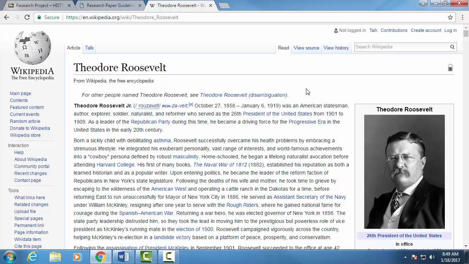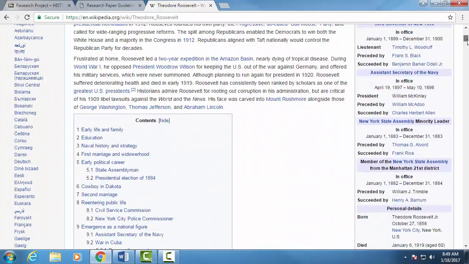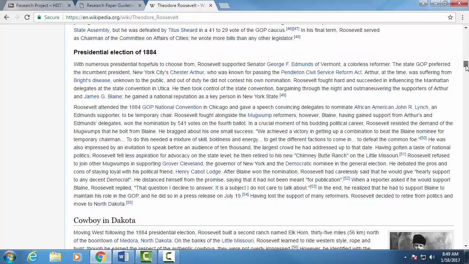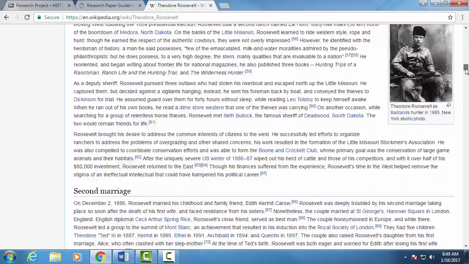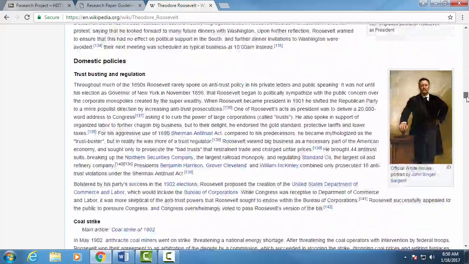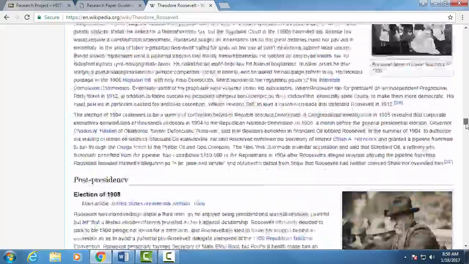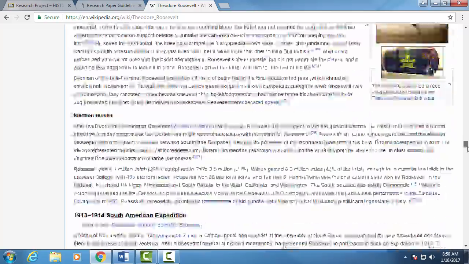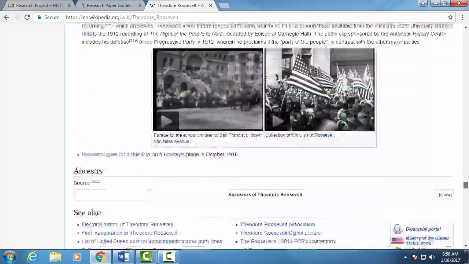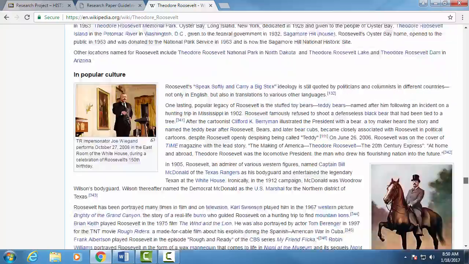Let's say you're going to do your paper over Teddy Roosevelt, and you don't know anything about Teddy Roosevelt except that maybe he was a president and now you have to write a paper over him. Wikipedia has all the information you could ever want about Teddy Roosevelt, about his early life, about his early political career, about his personal life, his marriages, about him as president, about his life after the presidency. Everything you could ever want to know about Teddy Roosevelt is right here. And that's wonderful, but you can't cite Wikipedia.